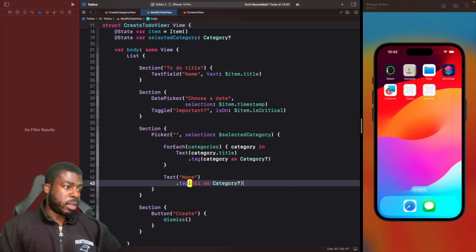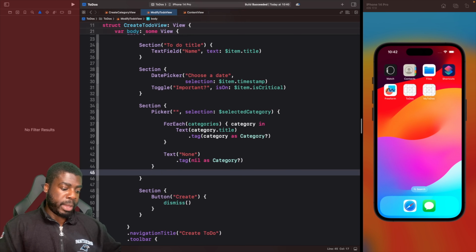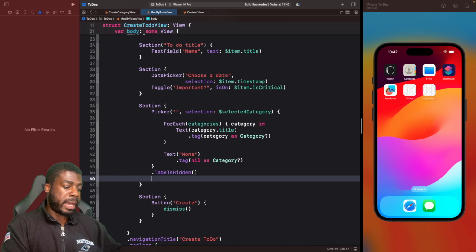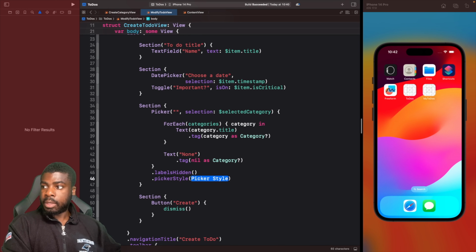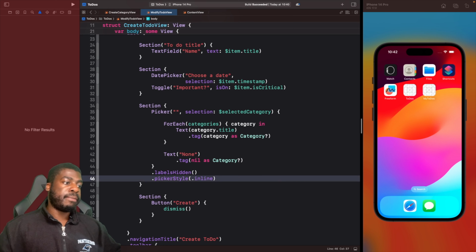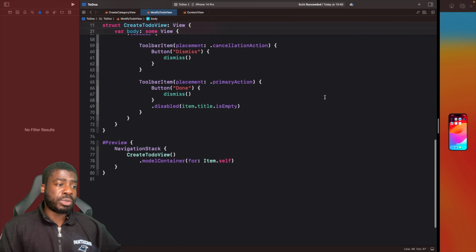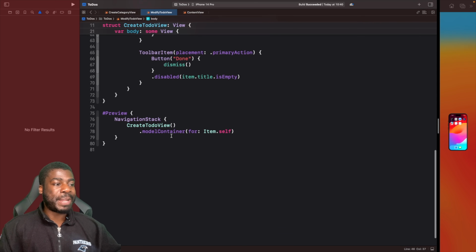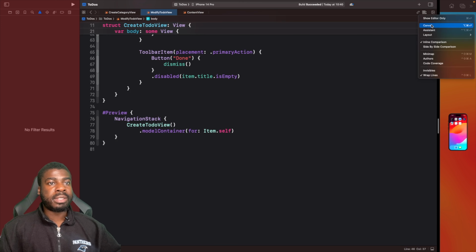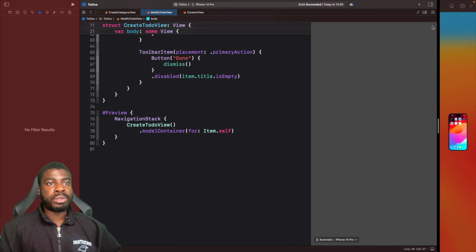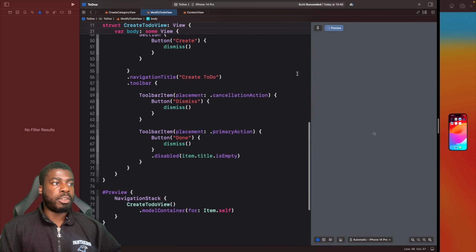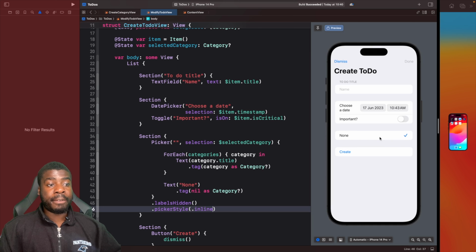Cool. So we're going to do a bit more styling here, and on the picker, we're going to say we want to hide the labels, and we're going to change the picker style to be inline. So you basically have the check marks. Just to show you what this looks like, it's not going to crash because I've added this model container for you. Because we've added this model container, it should load the storage for us. So if I go into Canvas and run this to give you a little preview, you'll see here that we're able to see our first option, which is none, with it being selected. Now, this isn't reading any of the other categories, which is why you don't see all the categories here.